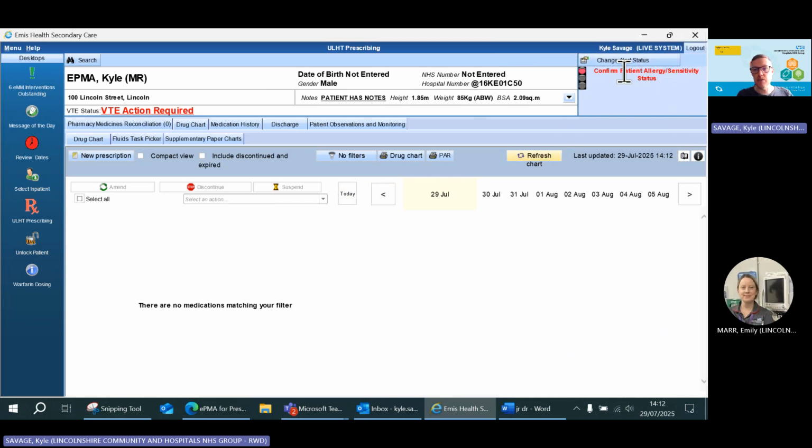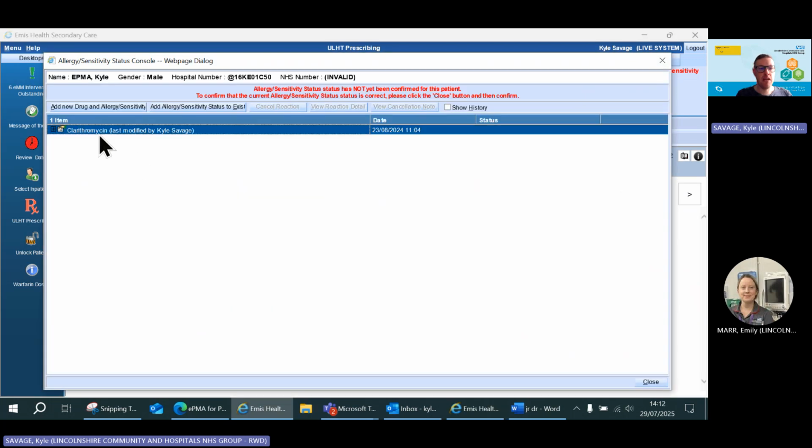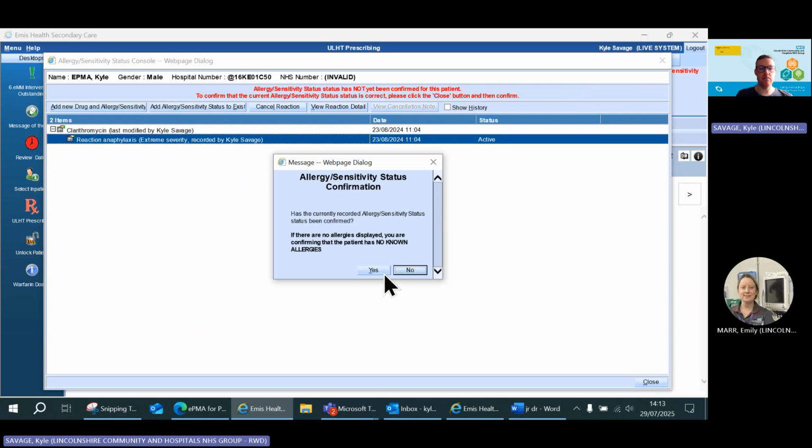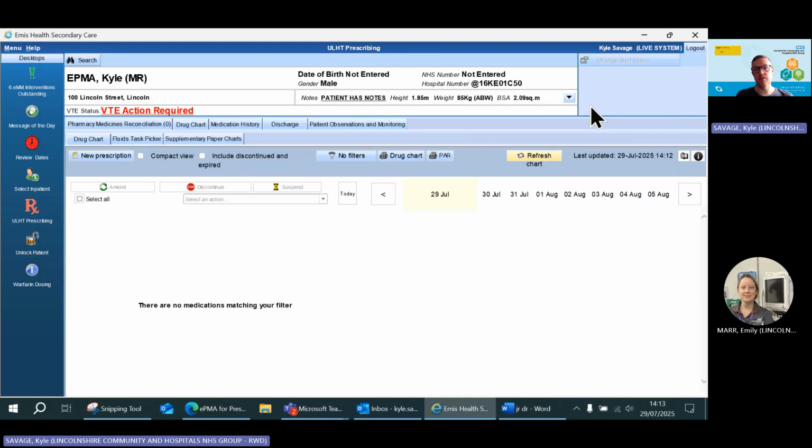To complete the allergies, you would hit on the change button. Allergies carry forward from episode to episode. So it's been recorded in the past that this patient has an allergy to clarithromycin. The little cross on the left will tell you what detail has been added by which user and when that was from. If you need to add, you've got the add button. You can highlight the reaction and you can cancel it. You can view more detail. You can amend it, whatever. Okay. In this case, we're happy that the patient only has the one allergy. We don't need to add anything. So we're hitting yes, that's fine. And that will confirm the allergies.